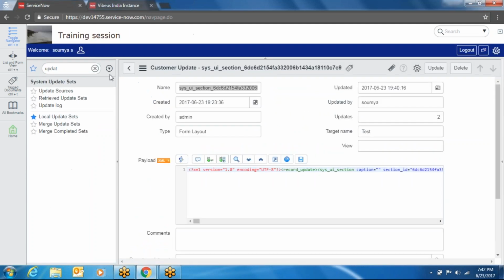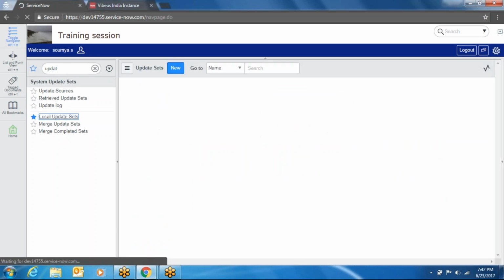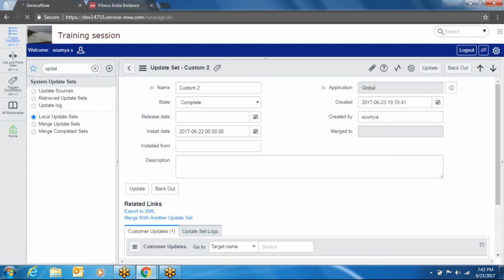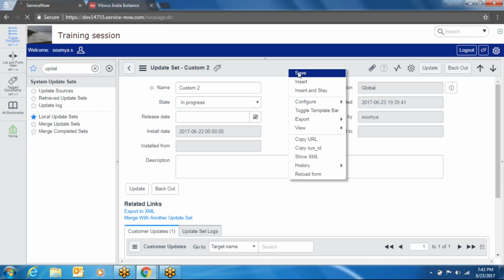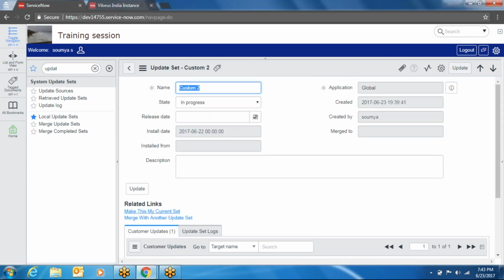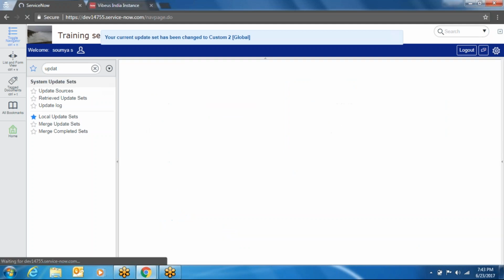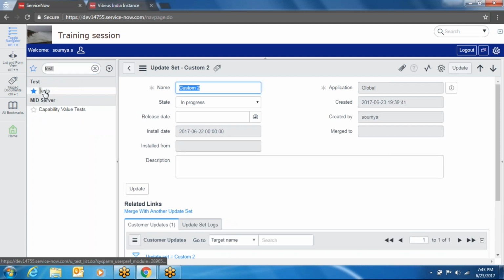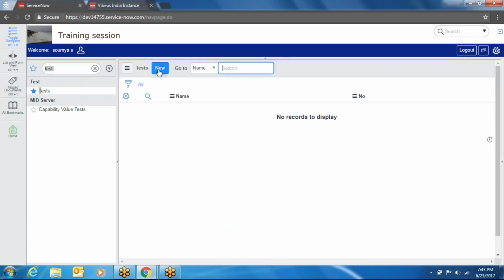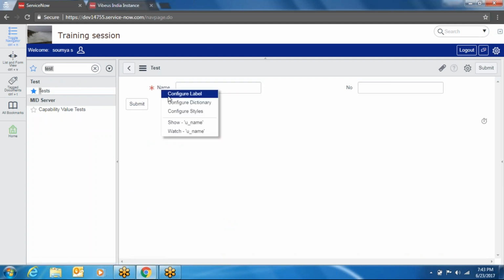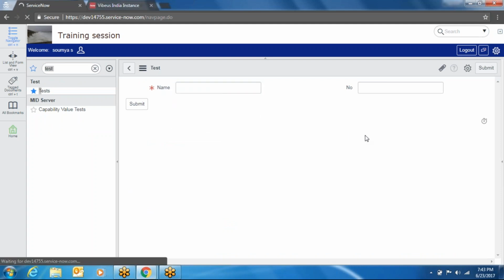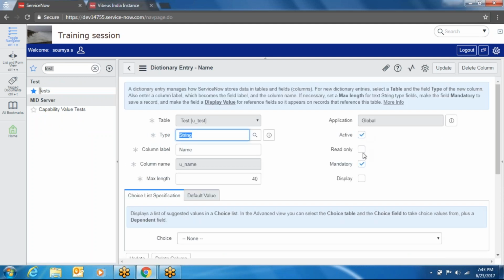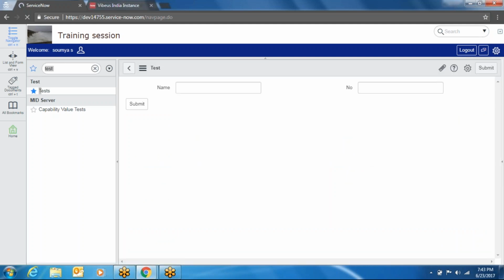So now I'm going to here. So again I'm going to the local update set. So now the custom one I'm making as in progress. Assume that, and saving this one and make this current. So now just go to the test here. Just click on new. So assume that here I'm removing the mandatory. This was fine.